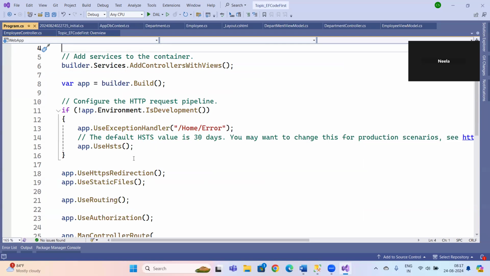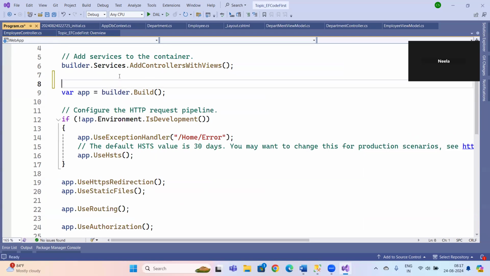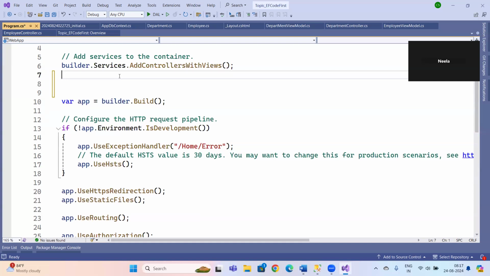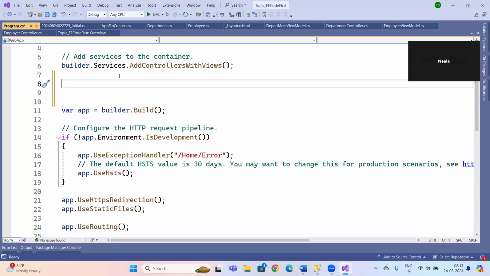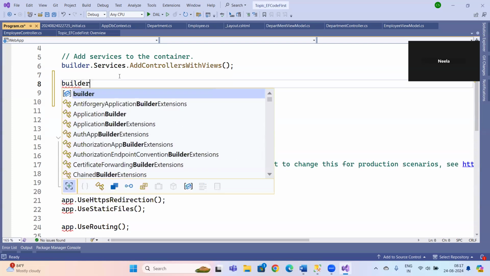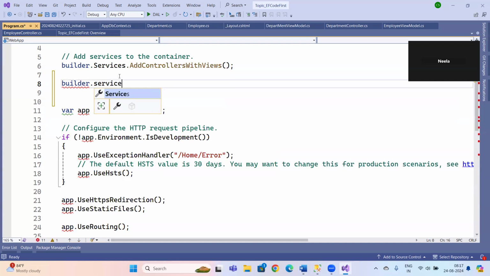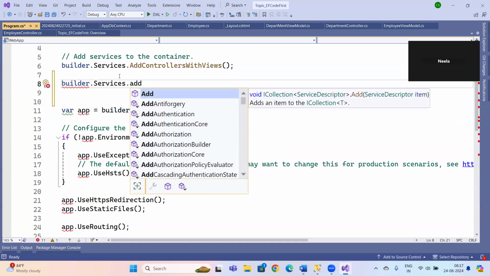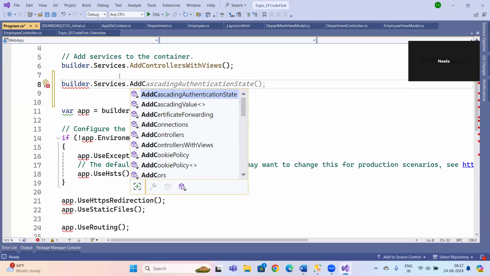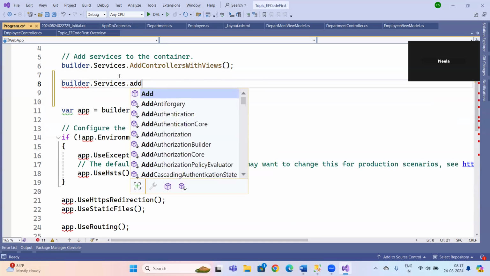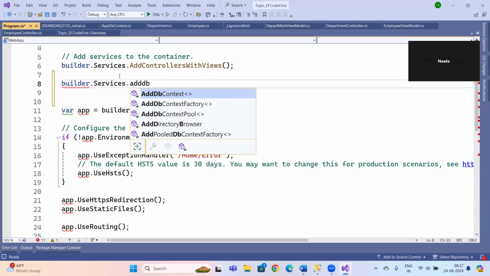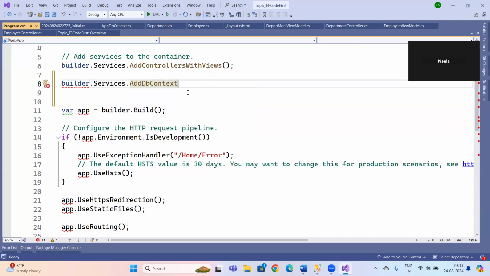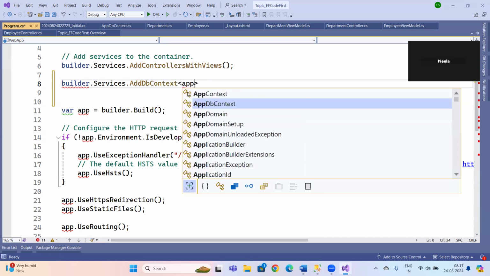After that, I write the code for how to connect to the controller. For this, add builder.Services.AddDbContext, AddDbContext.